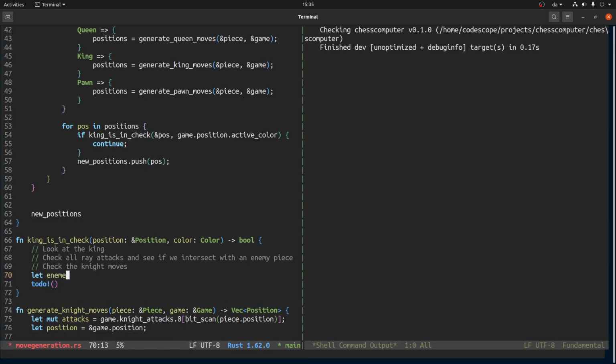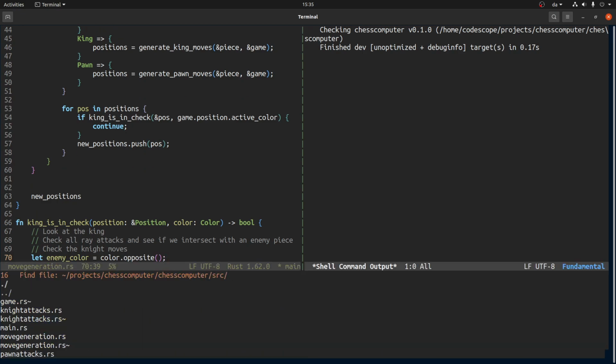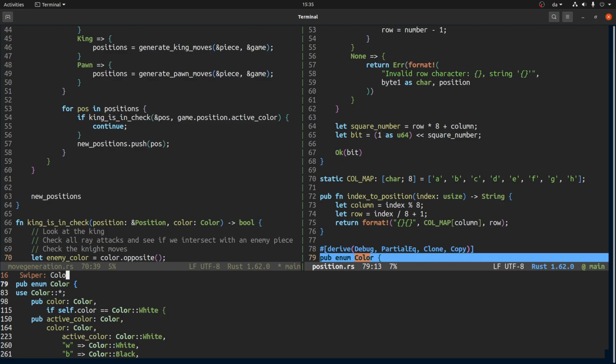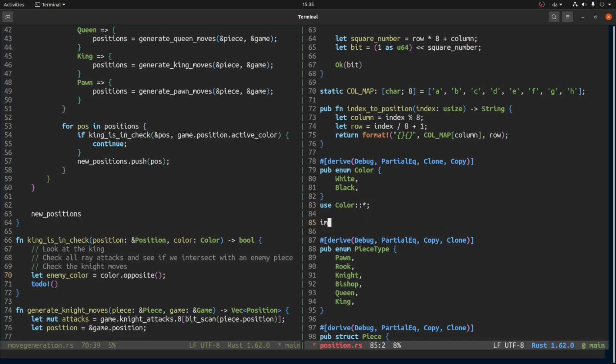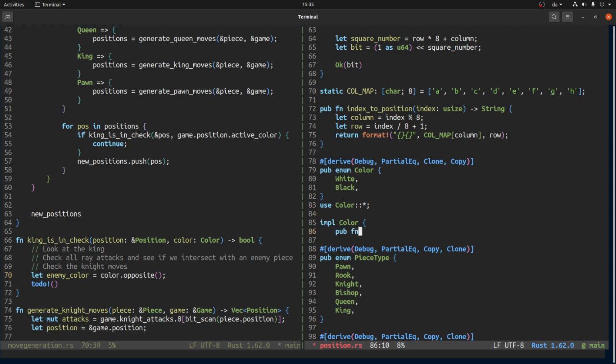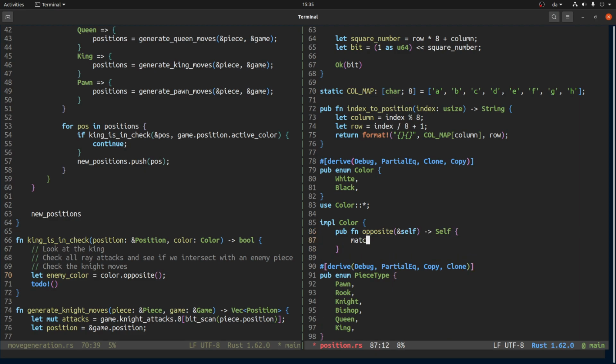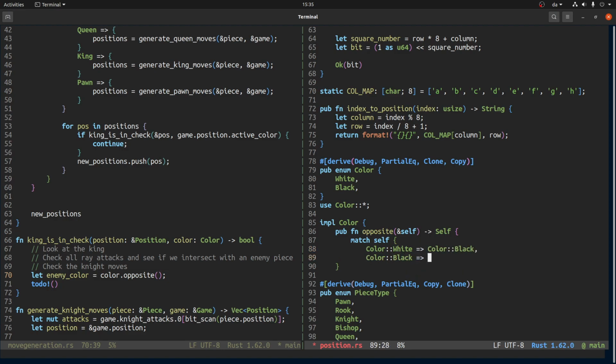Okay, so let's say enemy color, and I think it would be nice to have a function like this. So let's go in here and look at the color enum, and we will just make that function, which will match on self, and if it is white it will return black. Black will return white.